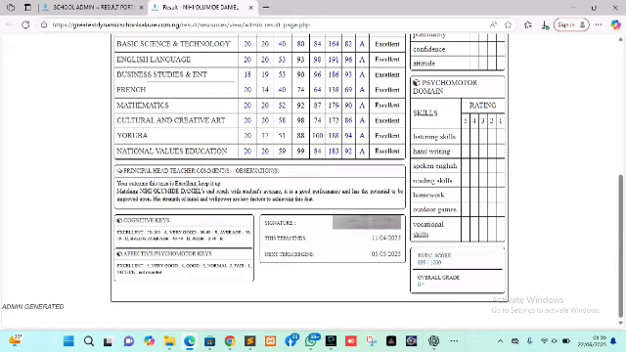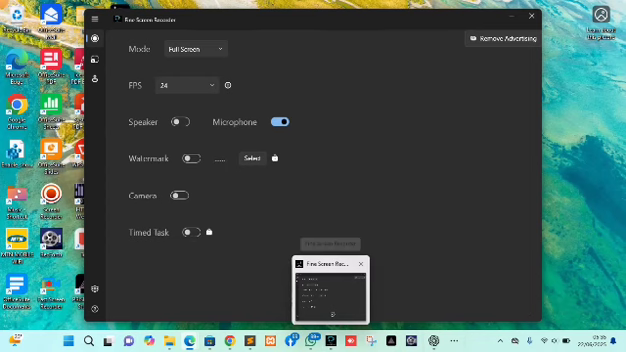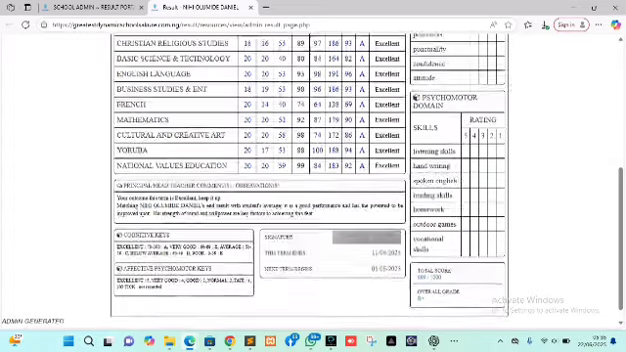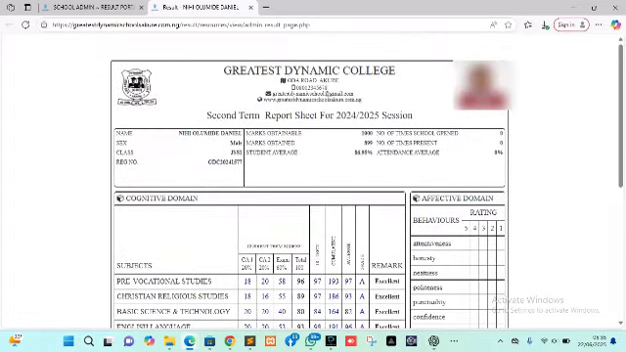Mashini Olumide Daniel's end result is above the students' average, it is a good performance and has the potential to be improved upon. His strength of mind and willpower are key factors to achieving this feat. So you can see that.